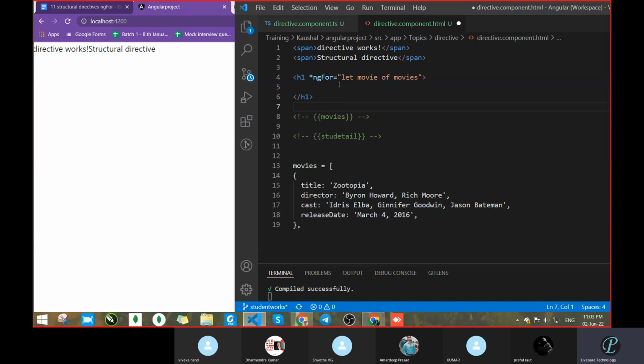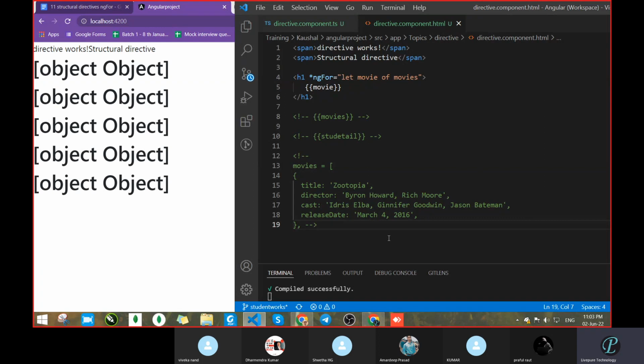Now tell me how we will print the data. Suppose I have to print the movie title. How will I print? Then interpolation. Okay, inside interpolation, do one thing. Right here, movie. What do you think we will get? Yes, sir, all data. And let's see whether we get the data or not. What did we get?